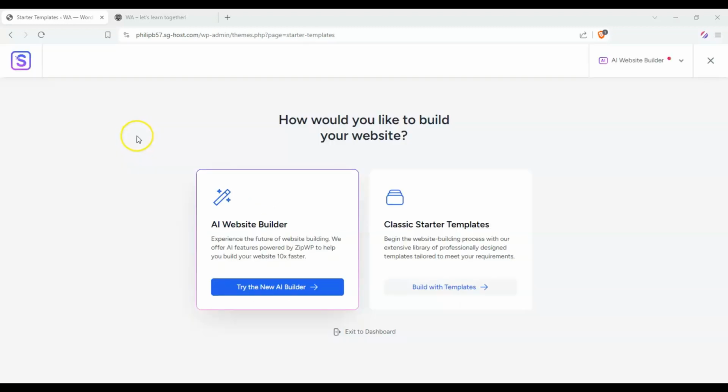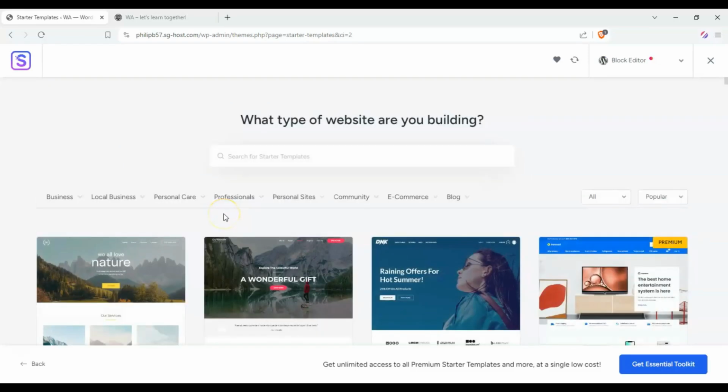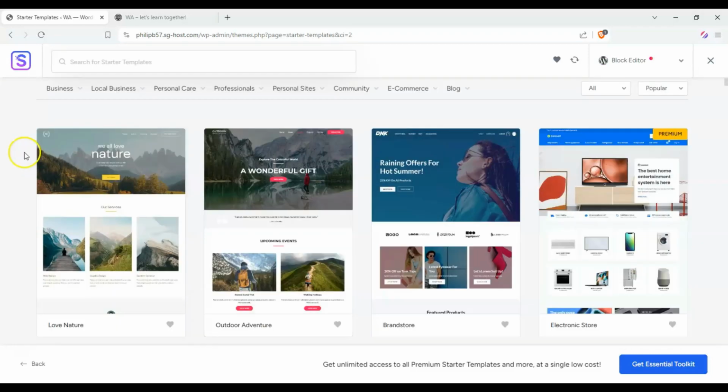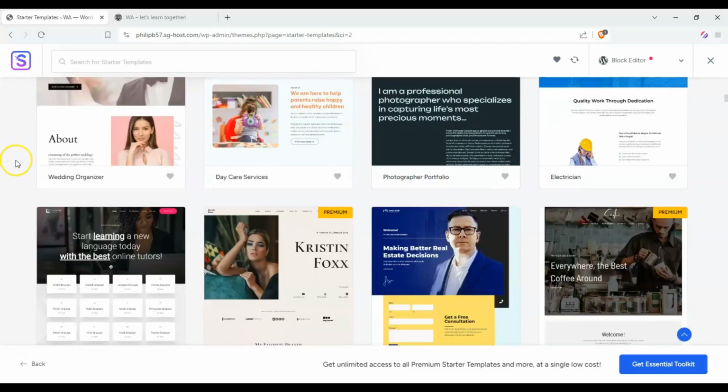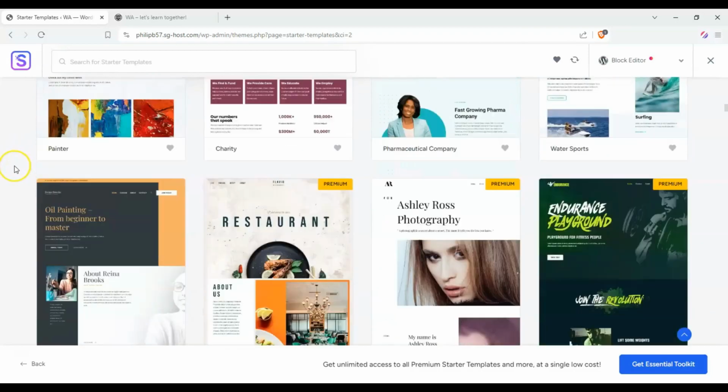Okay, so once we're here, let's go ahead and click on Build with Templates. And that takes us to Astra's catalog or library of all of their starter theme templates.